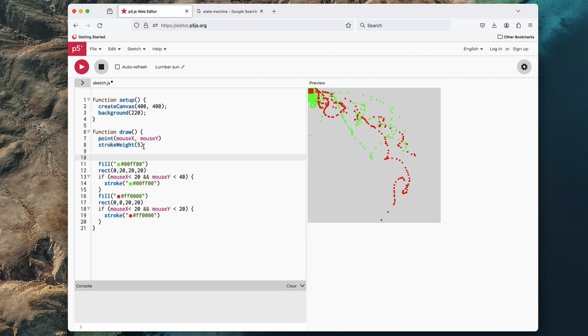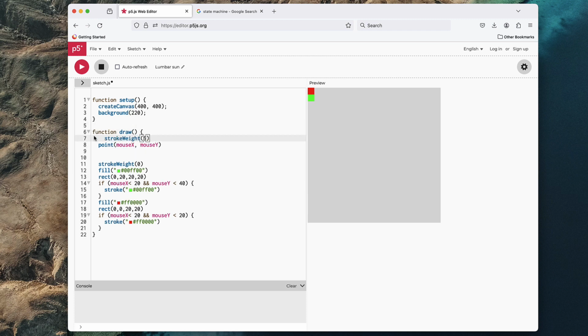I might need to here say that stroke weight is going to be 0, right? So now when it draws the squares, there's no stroke, but it is hopefully going to draw a stroke wherever the mouse pointer is, and this is in the wrong order. This needs to be before the point. The arrangement of your lines of code can be really important when you start doing stuff like this.